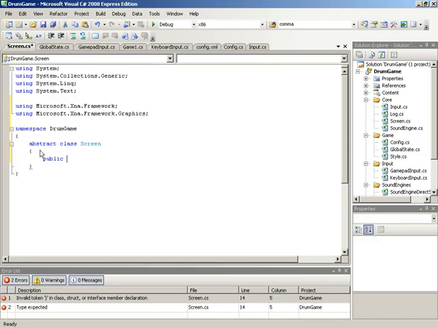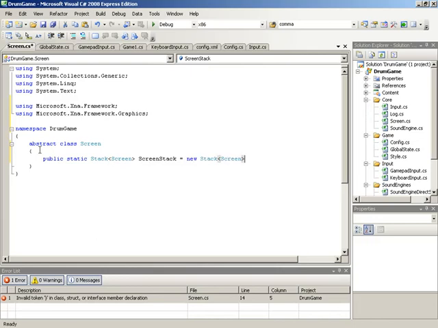These will be public, static, and the first is going to be the actual stack container that we're going to use to keep track of ordering. So we'll make a stack of type screen. And we'll call this stack screenStack. And we'll go ahead and instantiate the stack container itself.